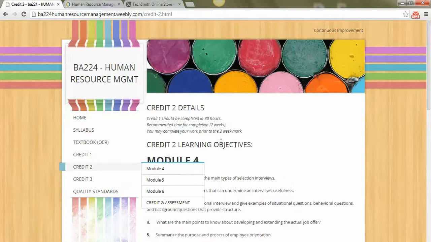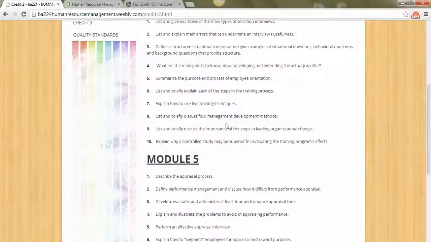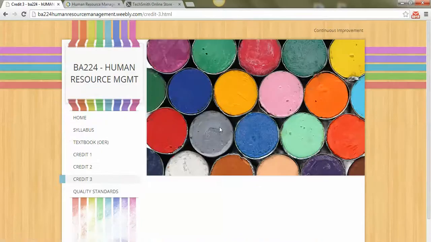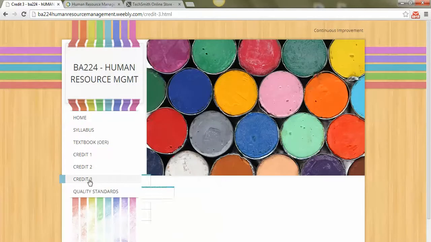Credit 2 has the information on Module 4, 5, and Module 6 should be in there. I haven't put that in yet. And Credit 3 has the information, which I still need to put in, for Module 7, 8, and 9. Now, with this open education resource, I found I might need to change some of the learning objectives, but you get the idea.